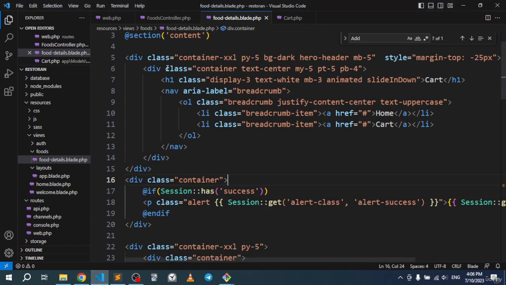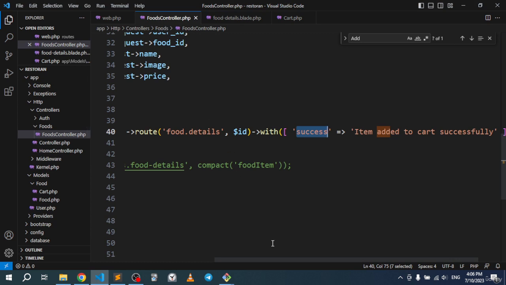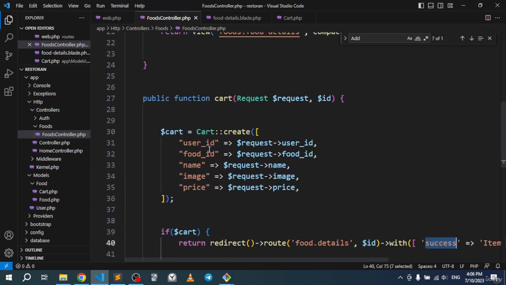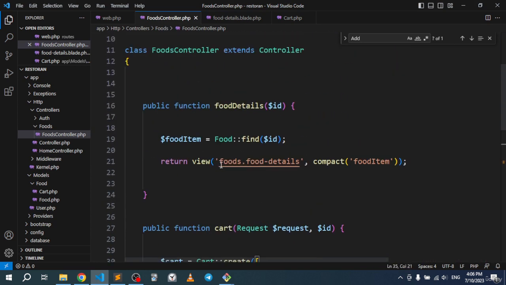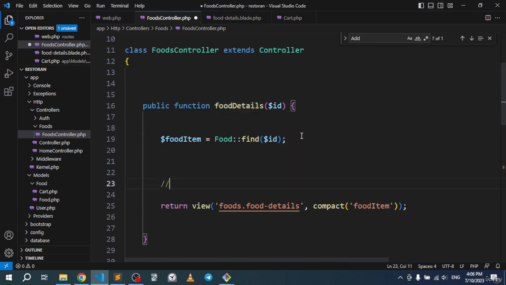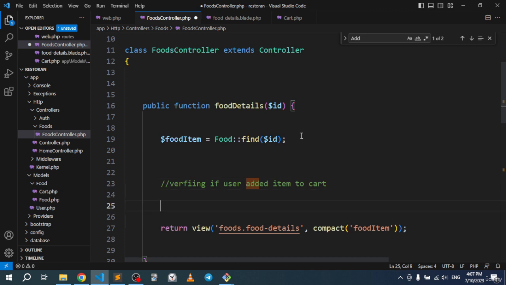To do this, we want to go back to the foods controller right here. We need to work with the food details function right here. Right after this, I'm just gonna go: verifying if user added item to cart, something like that. And I'm just gonna go right here, cart verify, verifying, something like that.